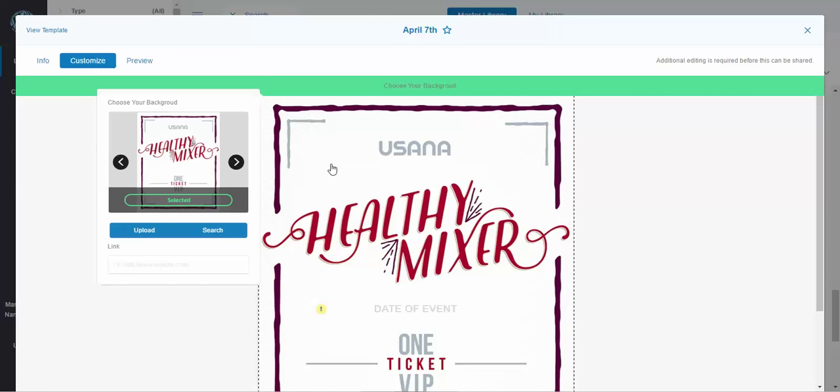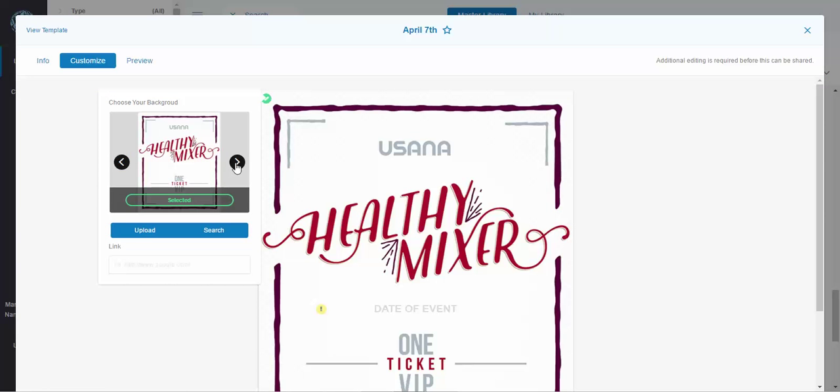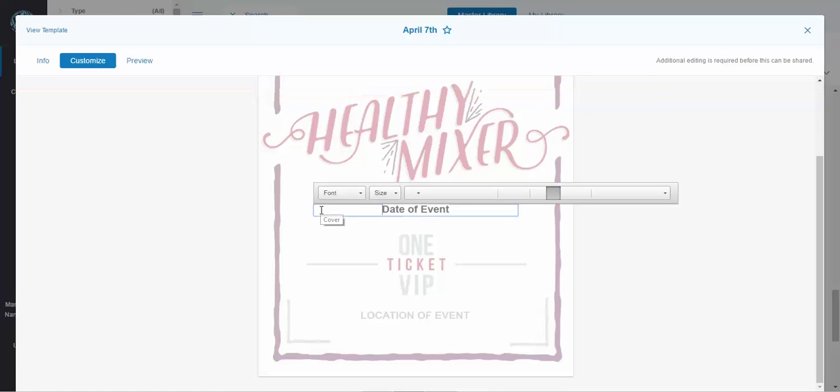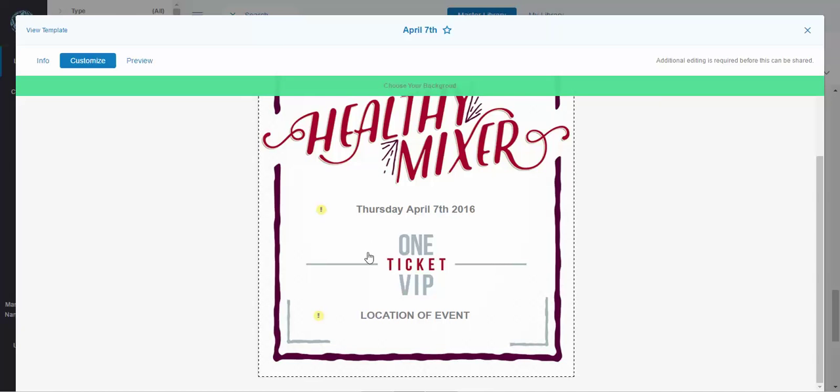So if you just click anywhere on there, it's actually going to give you a couple different options of some color variations. So that's pretty cool. But what I'm going to do is I'm going to click these little yellow exclamation points, and I'm going to erase date of event. I'm going to put Thursday, April 7th, even though I don't know if that's really a Thursday, 2016. There's not a lot of room to do things, and if you do take up too much space or you make the letters too big, then it'll actually give you a warning and it won't work. So I'm done with that. I click out of it, and it has a check mark saying you're good to go.